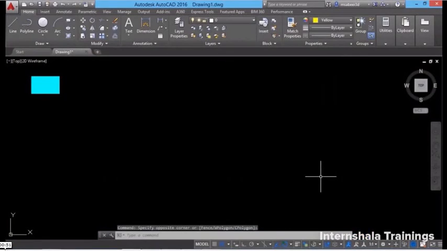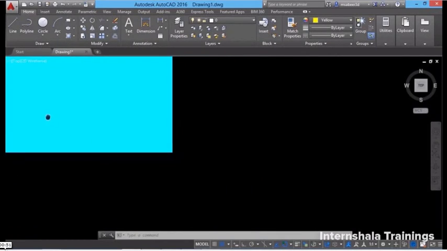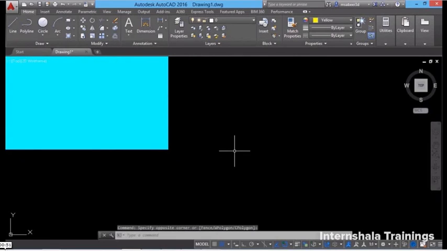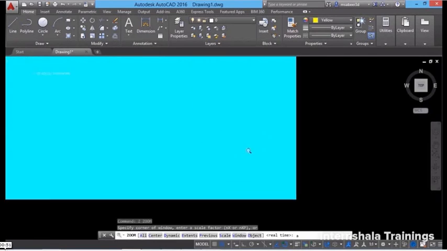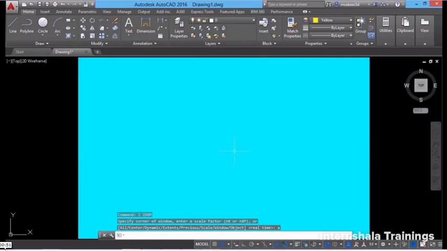If you do not give the zoom command's all option immediately after setting the limits, what happens is your limit may sometimes remain at a corner of the screen. Sometimes it may be lying outside the screen. In both the cases, the moment you give zoom all, it will fill up the entire screen and it will remain center justified within the screen.